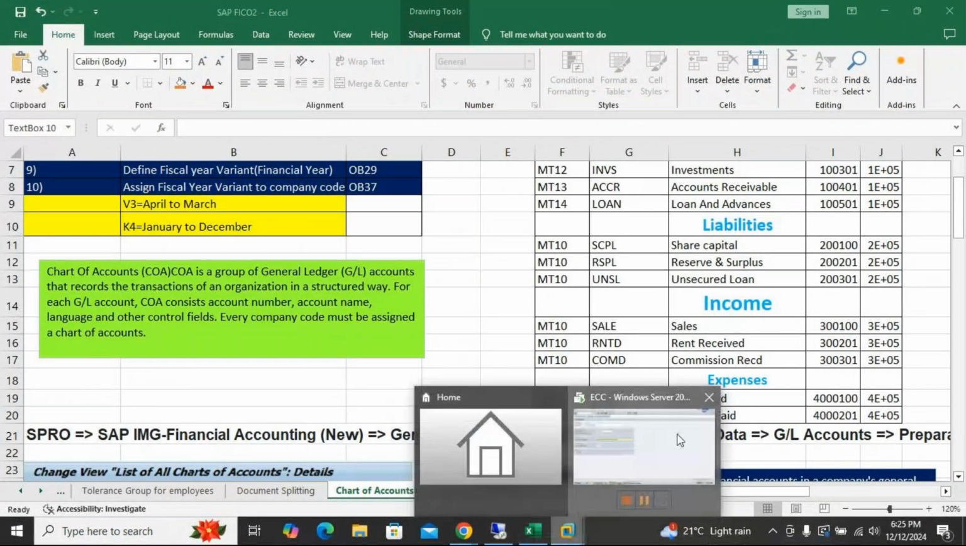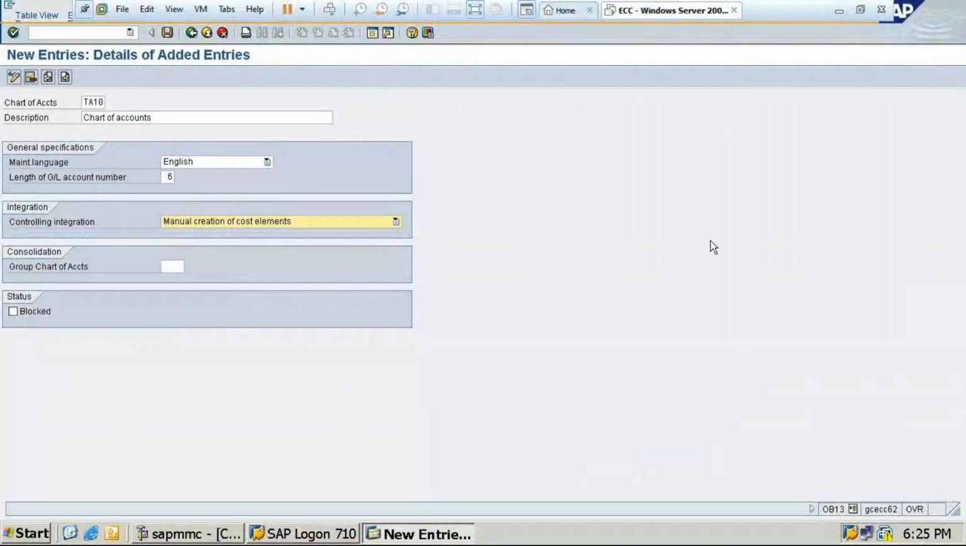If you don't want, do not change. Not required. Let it be like this, not manual creation of cost elements. This is the integration part. And this one, maintain language English. Length of GL account is 6. So why, students, is it 6? GL account means when you are creating a general ledger, it will be 6 digits. It means 1 lakh. I'll be starting assets from 1 lakh to 199,999. 1 lakh to 2 lakhs will be the assets.